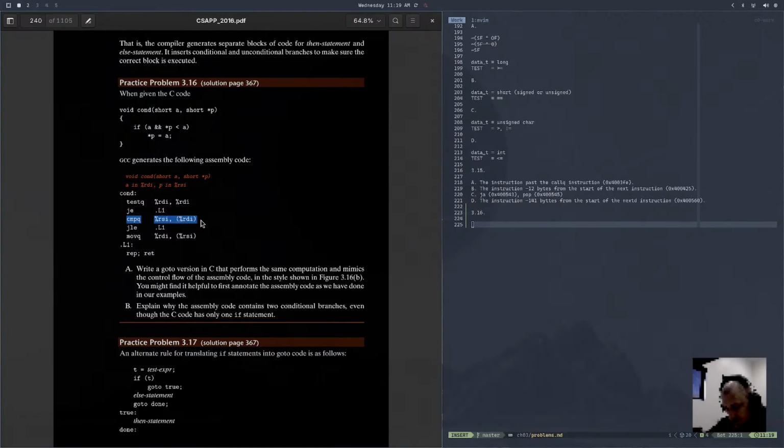Jump less than or equal. Well, I guess it's kind of the inverse, maybe. I don't know. Yeah, jump less than or equal. Otherwise, we move RDI into the dereference of RSI. That would make sense. The comp Q doesn't really make sense to me, though.